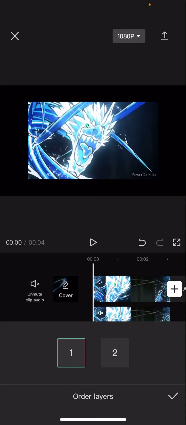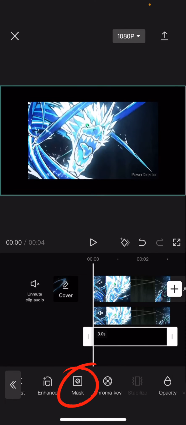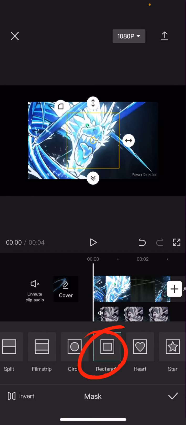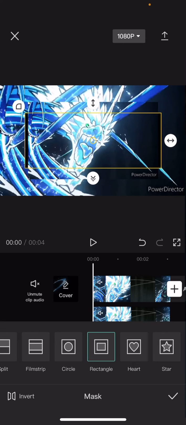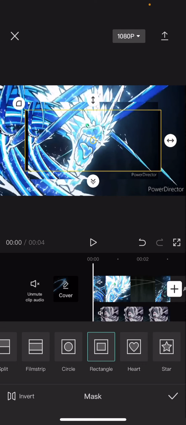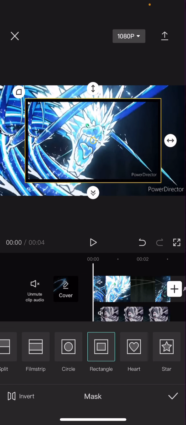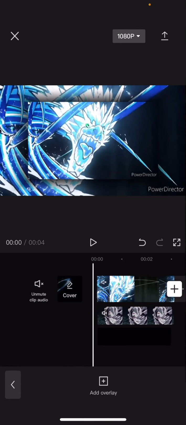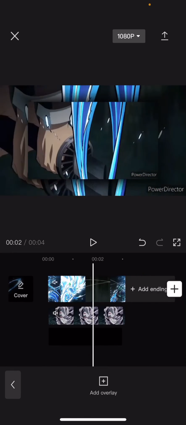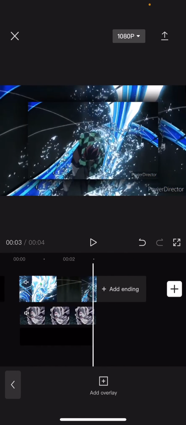And then you are just going to go to layer and choose number one, press the check mark button and press mask, press rectangle, and then I'm just going to resize it so it's sort of like a frame around the video, like that. And you're just going to press this down arrow and sort of smooth it out like that, so it creates this sort of shadow border type thing in CapCut.